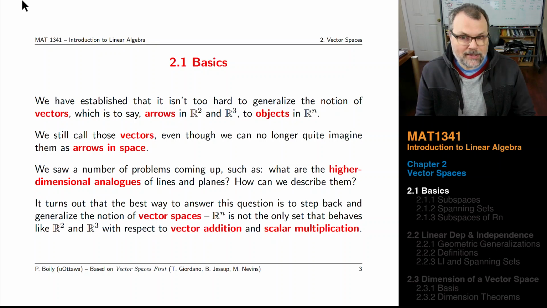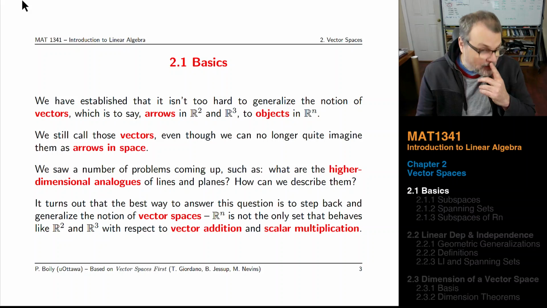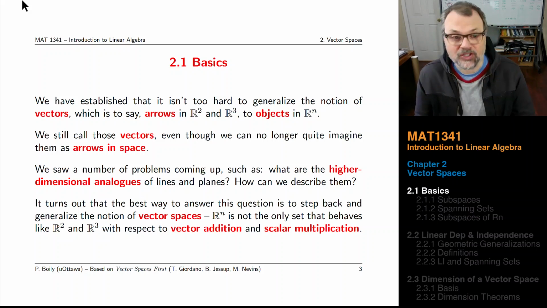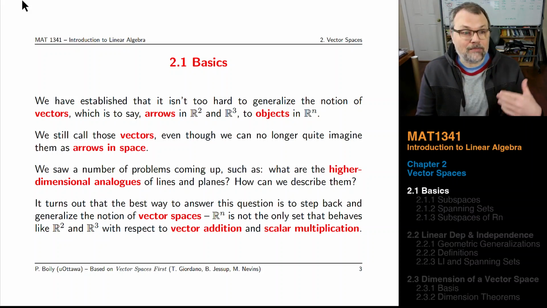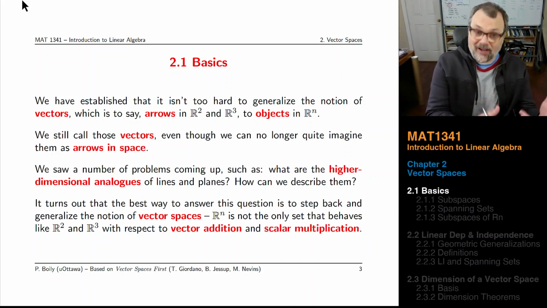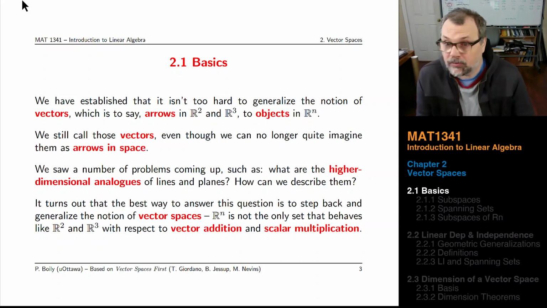It's not a bad idea then for us to sort of step back a little bit and say we're just not going to be talking about n space. We're going to talk about vector spaces in general, things that behave like 2 space and 3 space does with respect to vector addition and scalar multiplication.